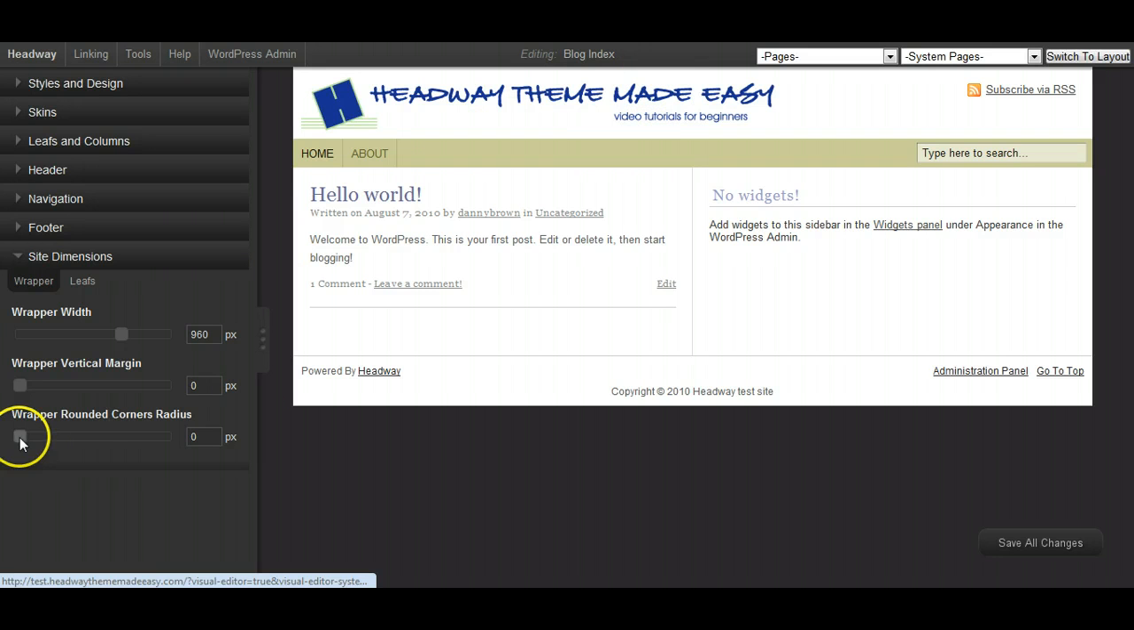But here's a cool little feature as well: wrapper rounded corners radius. At the moment you've got a standard square looking blog. Now some people like to have a nice smooth aesthetic blog with rounded corners.